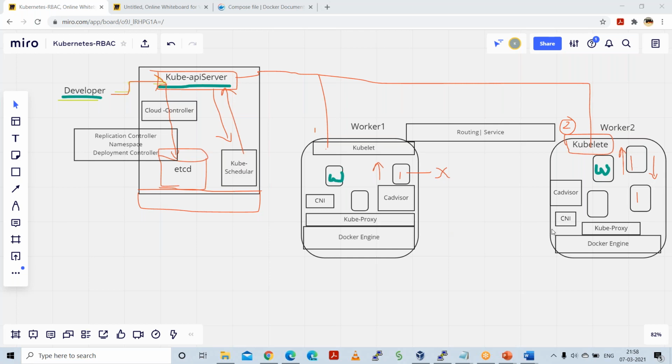So this distribution has to be taken care of by the developer? No, distribution will be taken care of by the replica sets, the Kube API server and the scheduler. The developer will just say that I want 8 copies of the pod, because I have a lot of hits coming to my application.